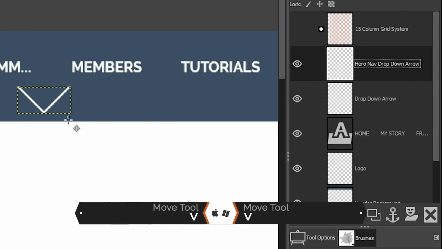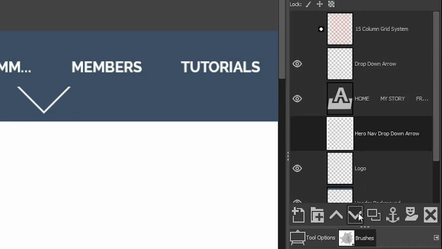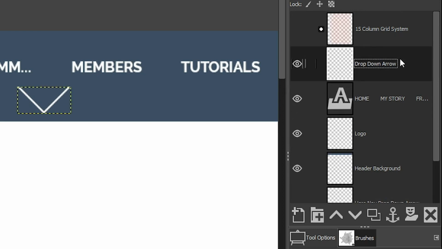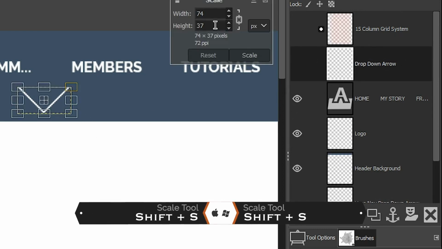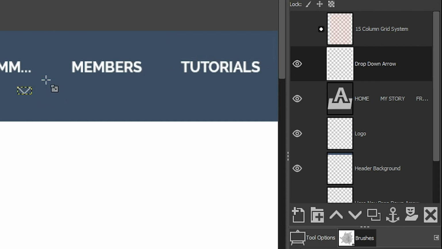All right, let's go ahead and grab our move tool with the letter V and then just drag it down. And let's go ahead and turn that layer off. I also want to move it to the bottom here below everything else. And then we can grab this layer again. All right, let's resize it with Shift plus S. For the height, we're going to do 10. So that looks good. Click Scale.